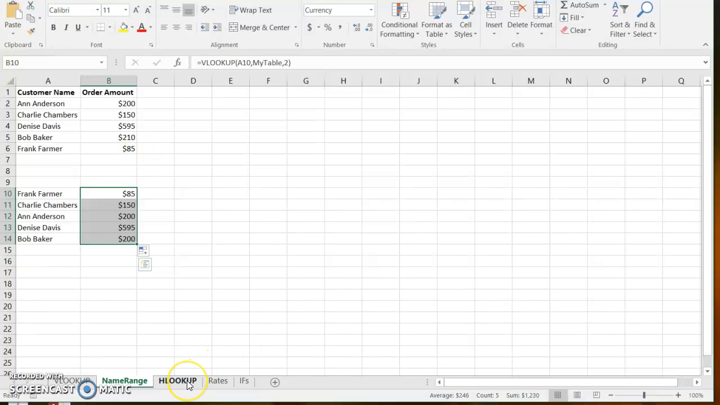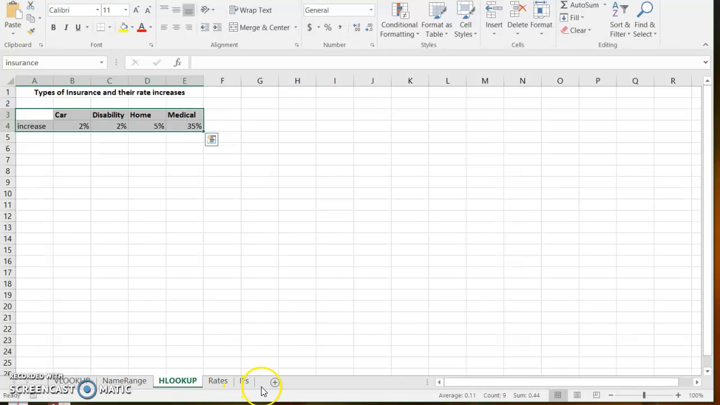Now create a new worksheet, name it HLookup, and type in the information you have right here. You see here, then highlight this right here and name that one. Actually, we could even name that first one. We could name all of it. And name it Insurance in this name cell. Be sure and hit Enter, and again, no spaces.